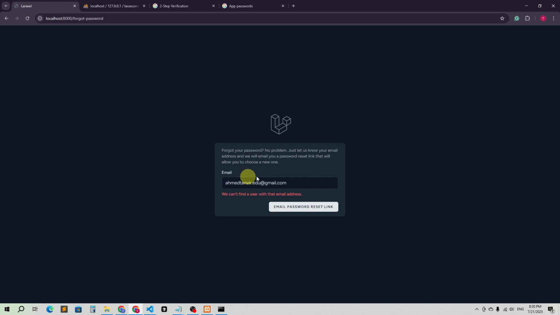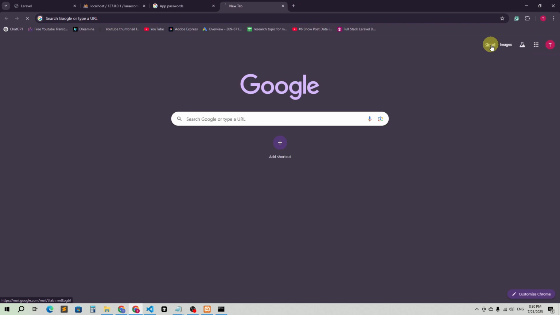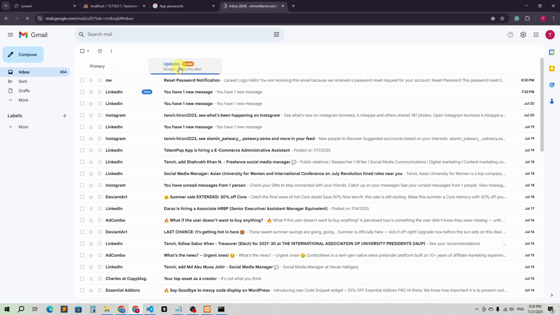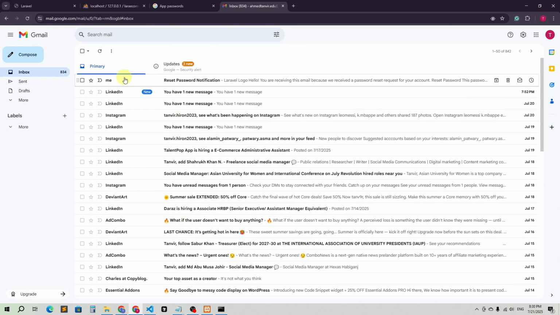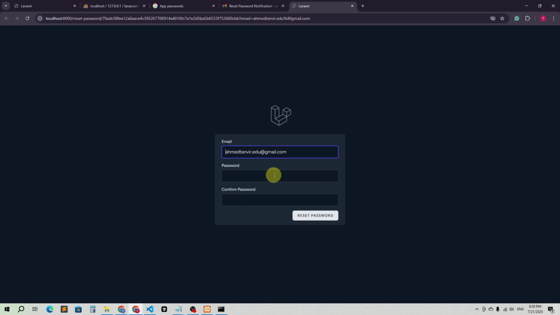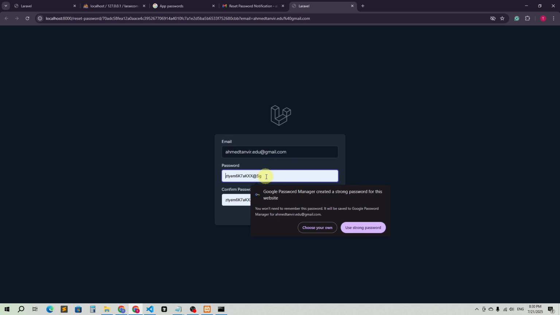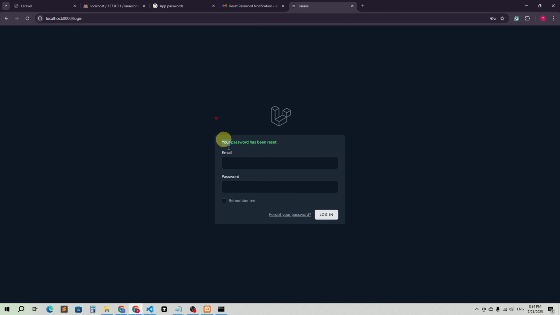If I go here and refresh, now you can see we have emailed your password reset link. Now let's go to Gmail. I'll go directly through this Gmail, and here we will find updates. Here you can see the reset password notification, right? If I click here, then you can see we have the email, and now we can give a new password. Let's say, okay, here you can see the password has been reset, right?